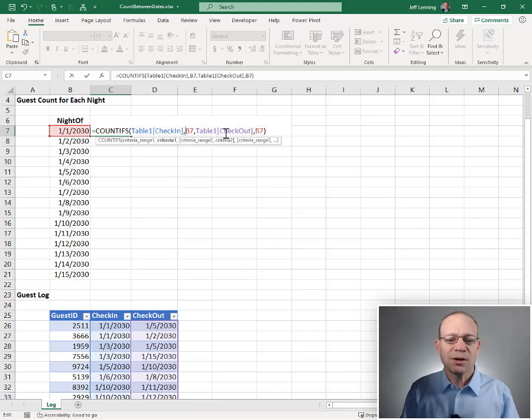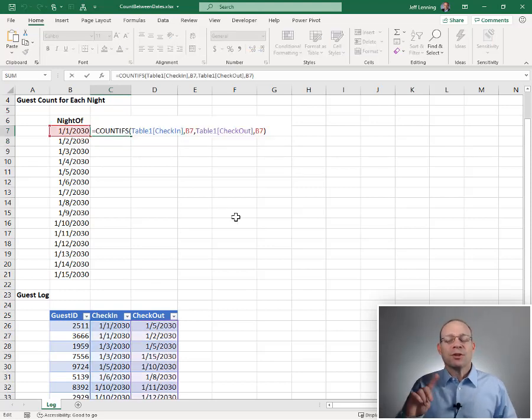Now, these particular arguments don't make much sense here because we don't want to count the number of rows where the check-in date is exactly equal to the date that we're testing, and where the checkout date is exactly equal to this date. There are no situations where this is true. So if we hit enter, we're going to see we have a zero. The trick to this whole technique is conditional operators, or comparison operators. What we really want to do is count the number of rows where they checked in before the night that we're testing or equal to, and where they checked out after the night that we're testing.